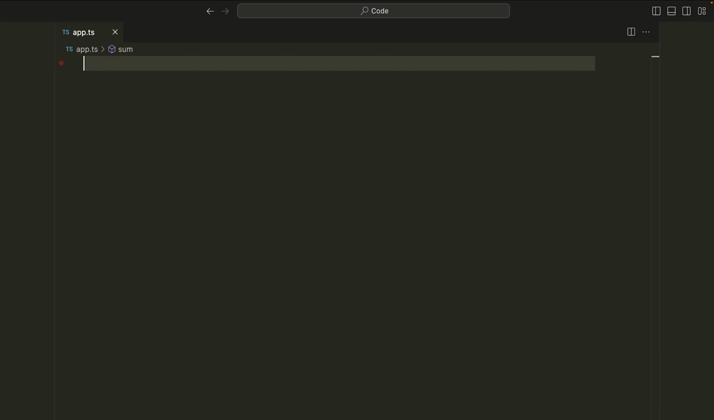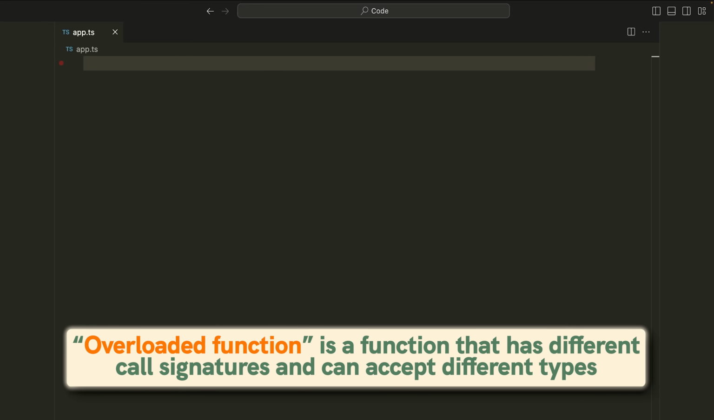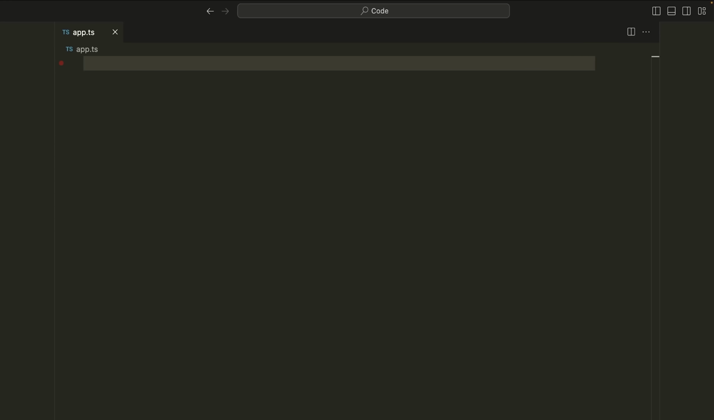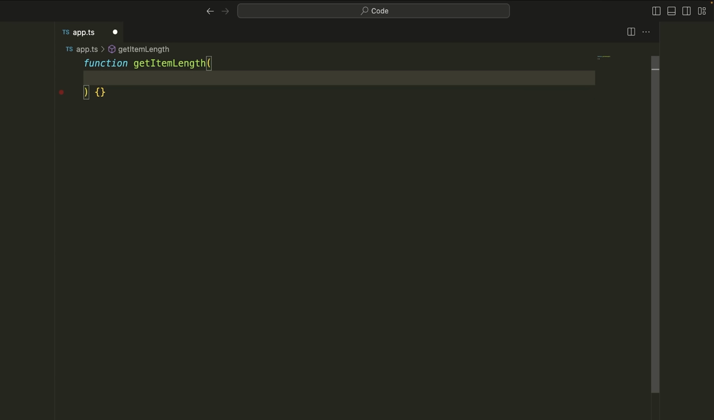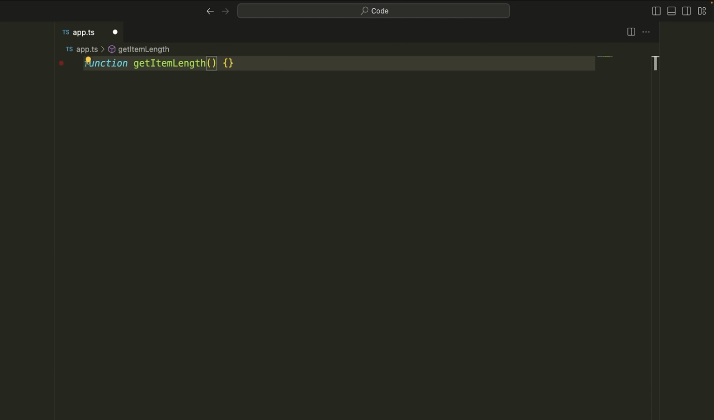Okay, so now we get into something a bit more interesting, which is overloaded functions. Now, an overloaded function is simply a function that has different call signatures and can accept different types. Now, we've seen before that if we want a function to accept different types, so let's do something like get item length, for example, what we could do is use the union type. Now, the union type looks something like this, where I have, say, value, and the value could be equal to a string or maybe an array of strings.